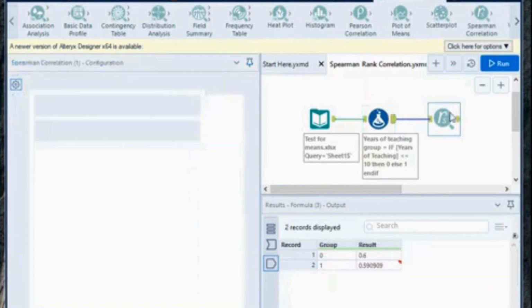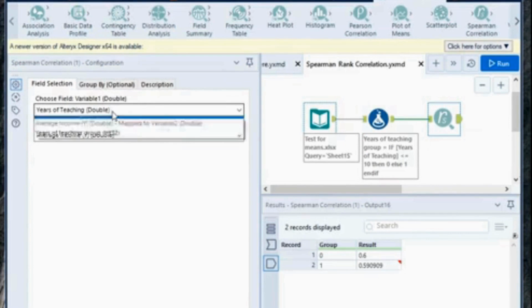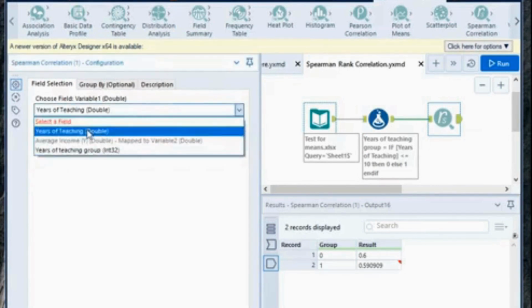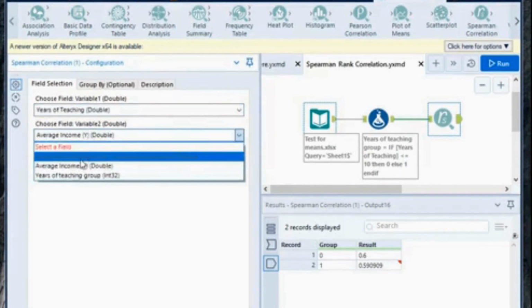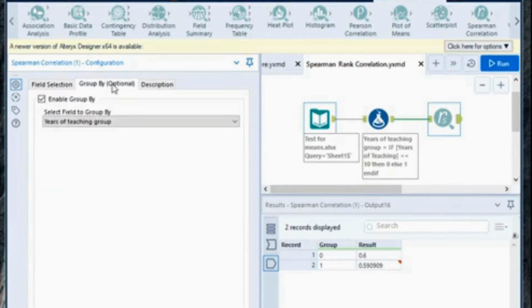Once you do that, it will open a configuration panel where it will ask you about the two variables on the basis of which you want to calculate the correlation. So from here you choose years of teaching, from here you choose average income, and you can do it vice versa, right? Now go to the group by option.